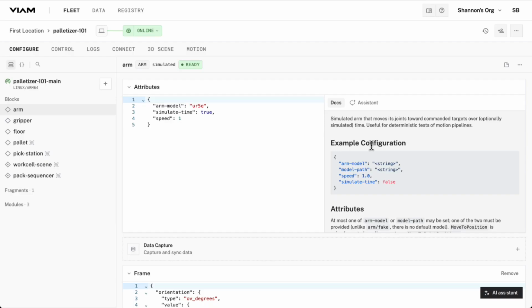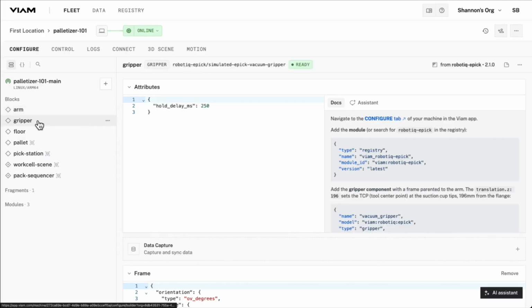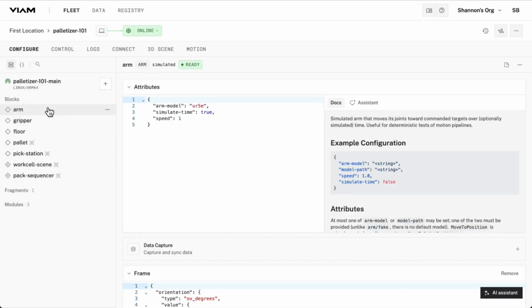When Viam server reads a config for a Viam machine, it needs an implementation for every resource listed. And those implementations are called modules. Some modules are built into Viam server itself. The simulated arm you'll work with in this course is one of those. No download, it's already there.